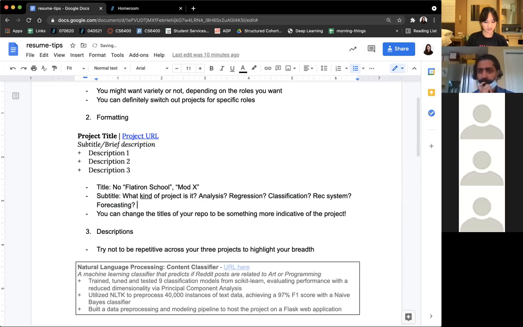Also, if relevant, mention a bit about your business case, to ground it in a bit of context. Mention part of your business case.